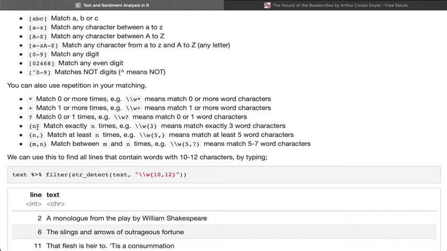And then by using curly brackets, we can actually specify the number. So \w{3} would mean match any word character 3 times. {n,} would mean at least n times, so \w{5,} means match a word character at least 5 times. And then {m,n} means match it between that range. So in this case, between 5 and 7, where we match any word that's between 5 and 7 characters long.